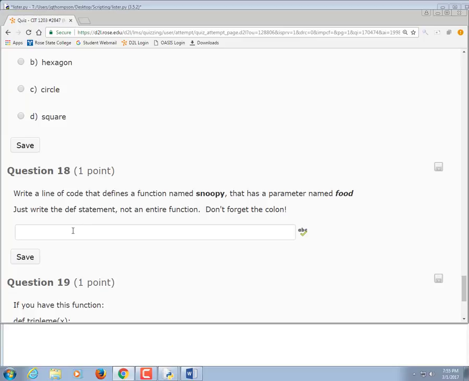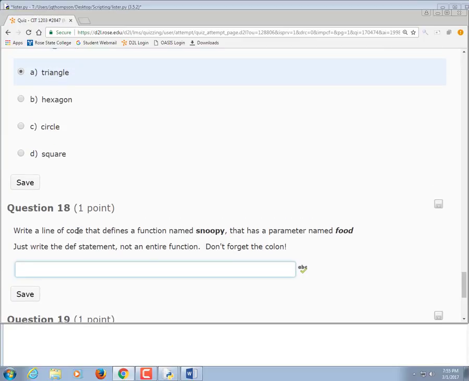Okay, back here. Write a line of code that defines a function named Snoopy that has a parameter named food. Don't forget the colon. Alrighty, how do we define a function? def, space, Snoopy, and parentheses. Yeah, it's a parameter, so we use parentheses. Since it's a function, it has to have parentheses anyway. But it wants a parameter, and there we go.